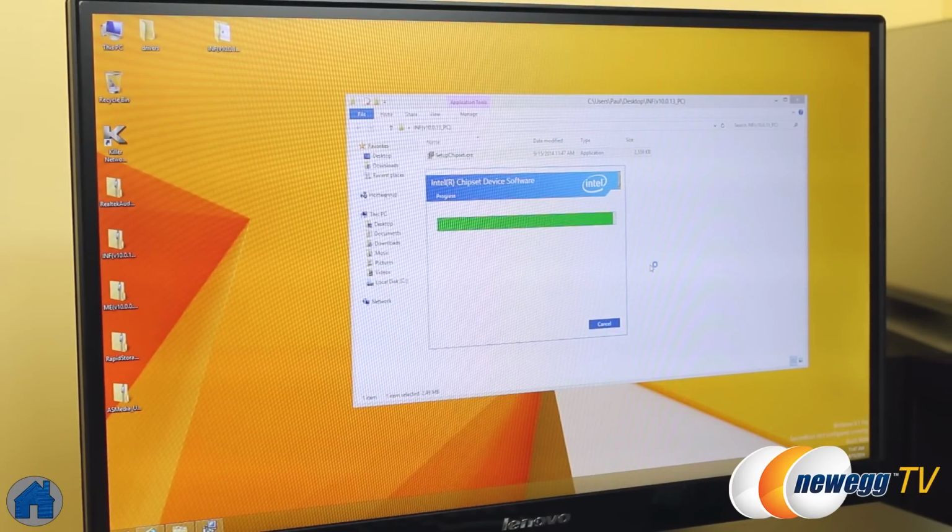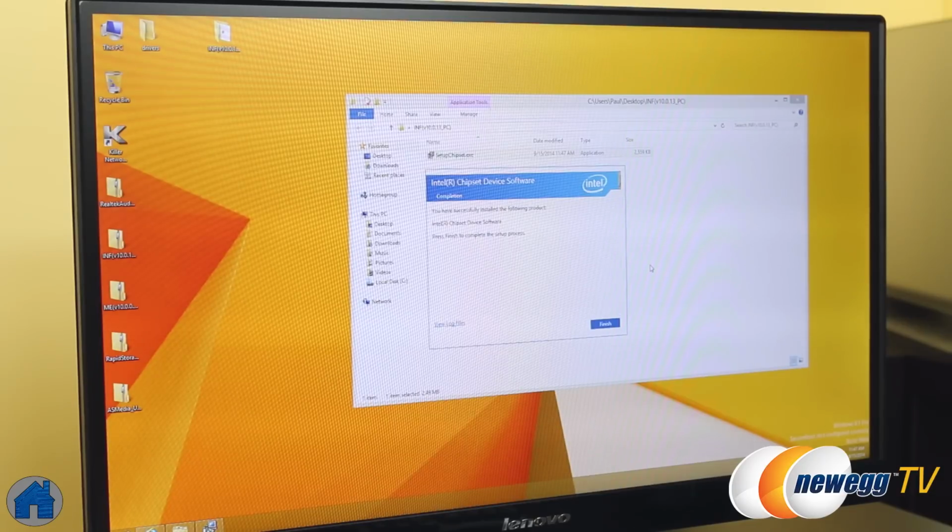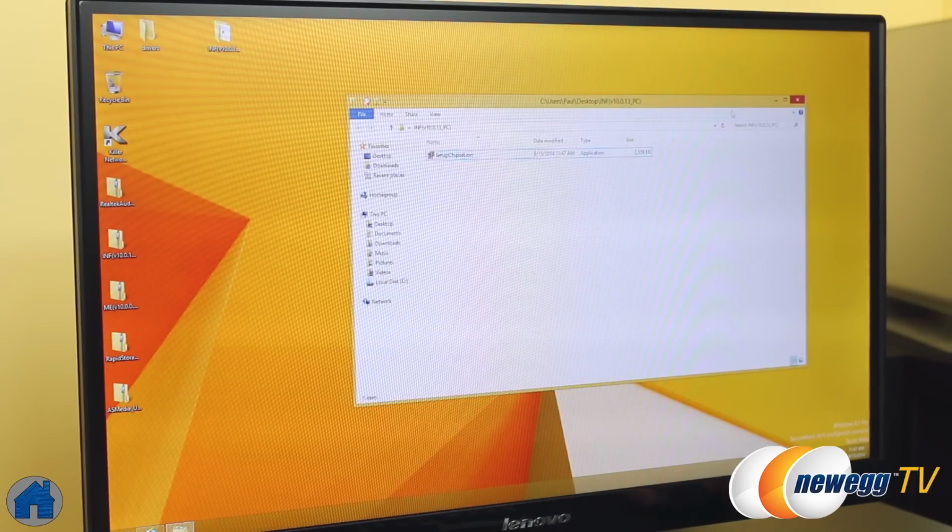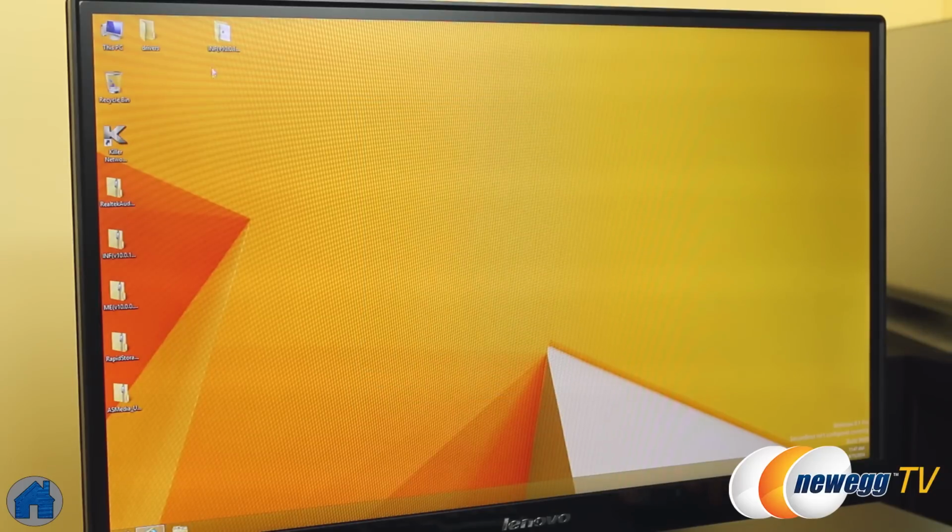Intel's chipset installations are fairly quick. And I've actually noticed at times it doesn't even prompt me for a restart, so just finish, and good, it's installed. Okay, so chipset's done. We'll go ahead and put that in the drivers folder.